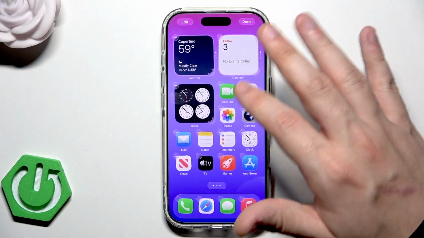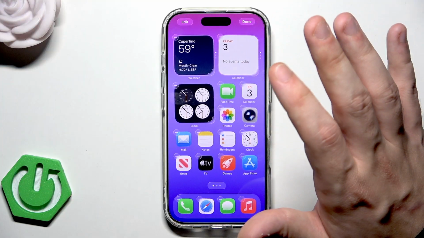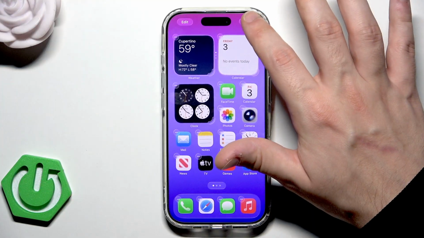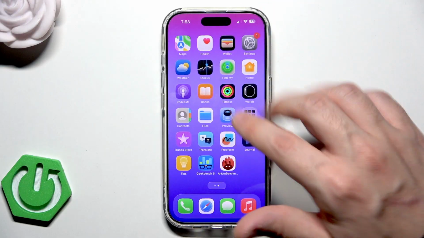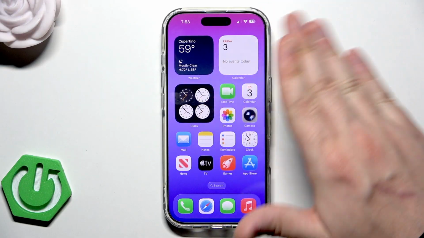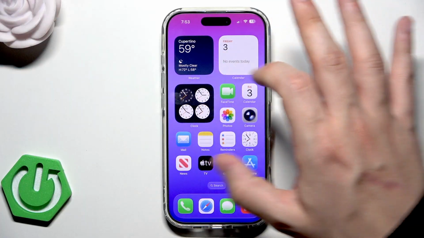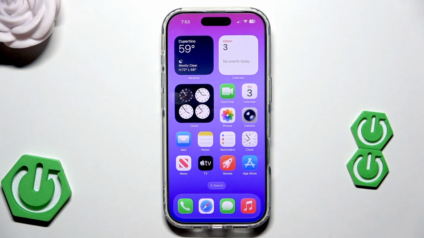But I'll show you another cool thing that we can do with the widgets. Now let's click on done. Of course, we can add other widgets than only the clock. You have that list that I was showing you before, and you can pick the widget from this list that you want. The cool thing that I wanted to show you is the possibility to create a stack of widgets.